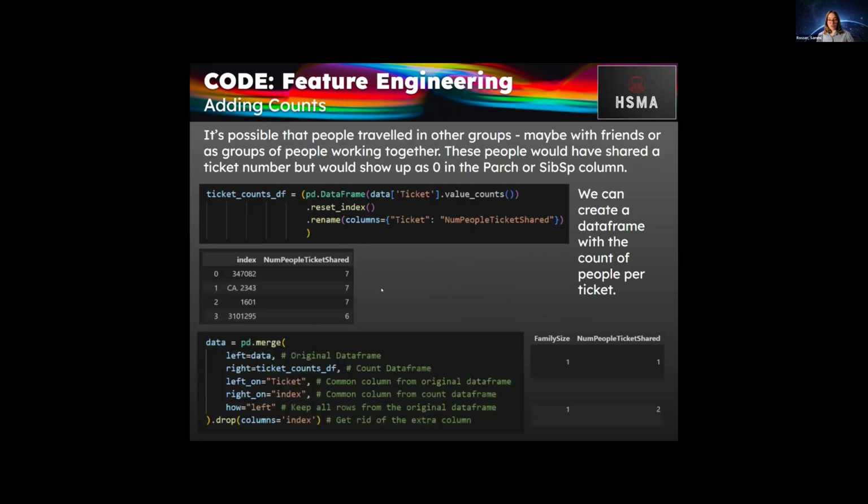It's possible that people traveled in other groups. Maybe they traveled as a group of friends or a group of people working together, and our parents and children or our siblings and spouses columns aren't going to pick that up. So what we can do is we create a data frame of the number of people who traveled on the same ticket. So what we've said is, please count up the number of times that each ticket appears in our data set.